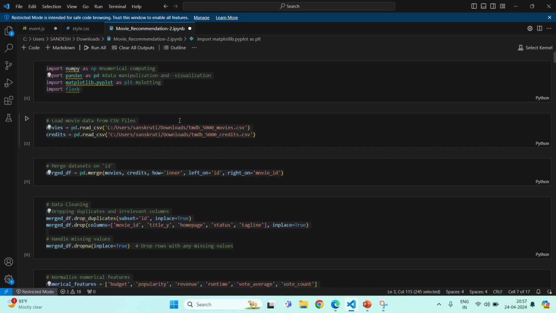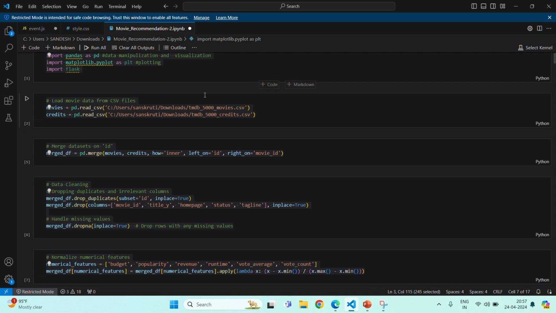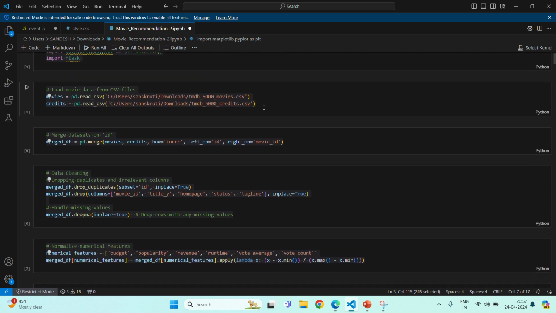This is the main file where our movie recommendation system code is. Firstly, we have imported libraries such as NumPy, Pandas, Matplotlib and Flask. NumPy is for numerical computing, Pandas is for data manipulation, Matplotlib is for plotting, and Flask is for building web applications in Python. In the second step, we are loading the CSV files. I have taken the dataset from Kaggle.